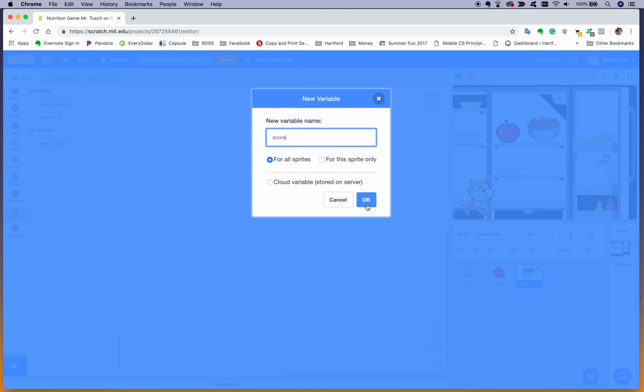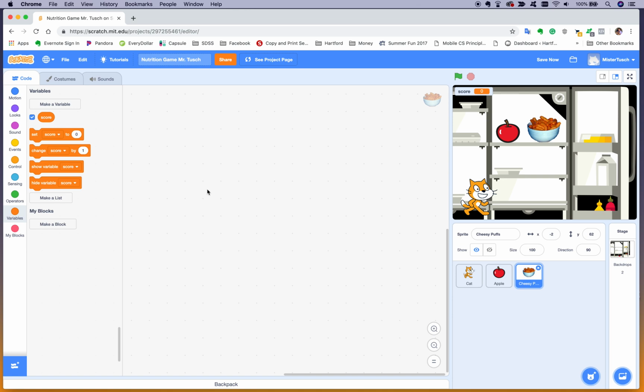Those of you who have already worked with variables in other courses, you'll see that score, written that way for all sprites, is a global variable. So everything in the program gets to use the variable called score. And so what I'm going to do is set up my apple so that every time I click on my apple, my score goes up by 1.